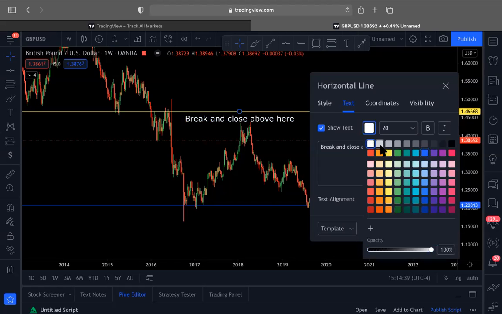I'm gonna turn it white. You could turn it yellow, make it green, whatever you'd like. Also here, this is an opacity button. You could also make it lighter, more transparent, or make it darker. Of course, if you want to see what you're saying, you'd want it with a darker opacity.